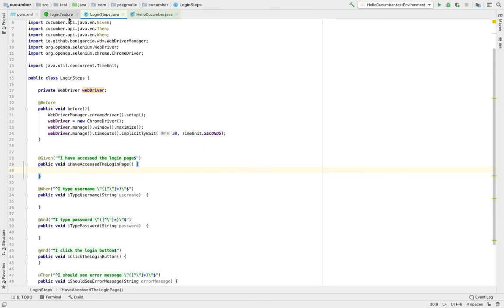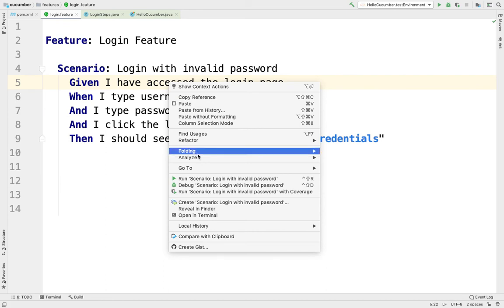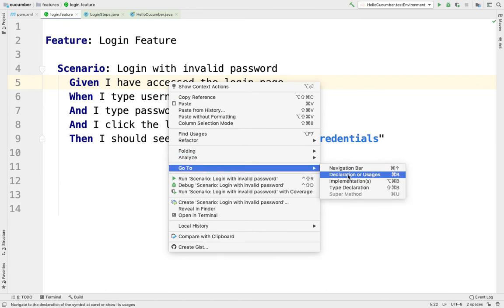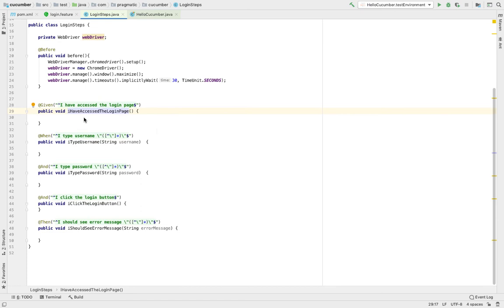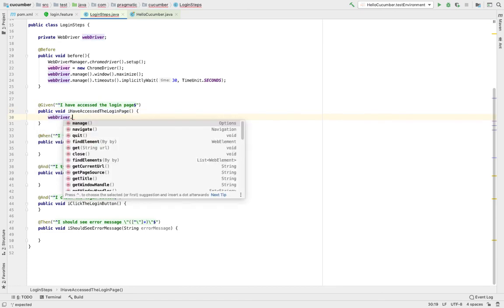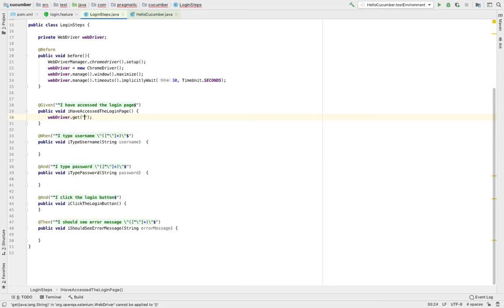Now let's add the code for the steps. You can go to the step definitions, click here and go to declaration or implementations, and you can add the code here. So driver.get, you can give the URL, HTTP protocol is required, hrm.pragmatictestlabs.com. This will help you go to the home page or the login page of the application.